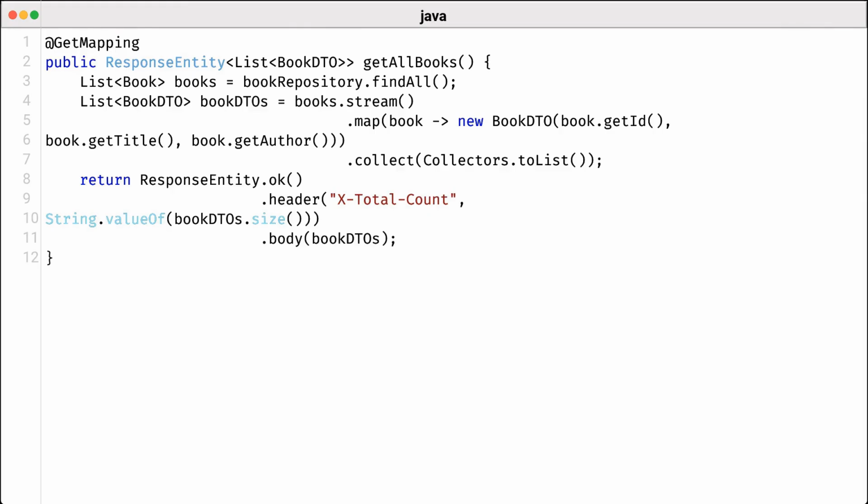Each book gets mapped to a book DTO, capturing essential attributes like ID, title, and author. Finally, we construct our response using ResponseEntity.ok, which indicates a successful response. In that same response, we'll add a custom header named X-Total-Count, which gives clients a heads up on the total number of books returned. This is super handy for clients who may want to implement pagination, since it helps them gauge the total size of the dataset. The method then closes by sending back that list of book DTOs in the response body.